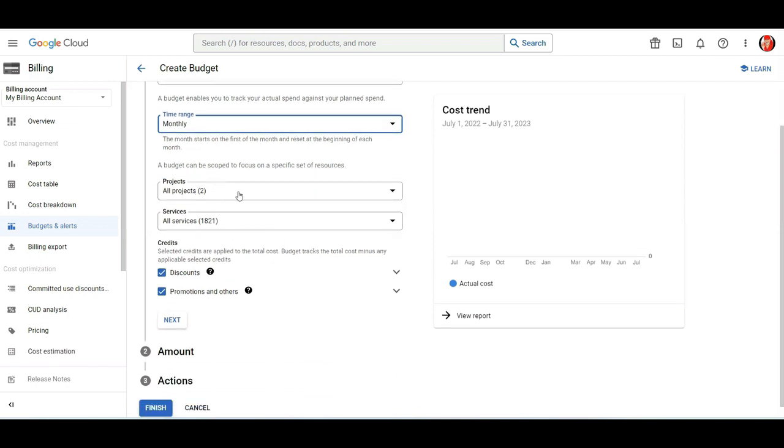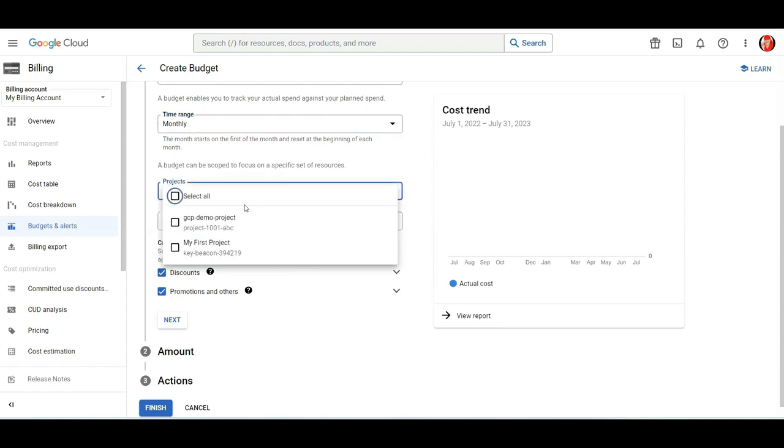And the second thing, the budget can be scoped to focus on a specific set of resources, like suppose you have a couple of projects. As you can see here, I have two projects here, the GCP demo project and My First Project. Then you have to select based on your requirement, and I have selected My First Project here.